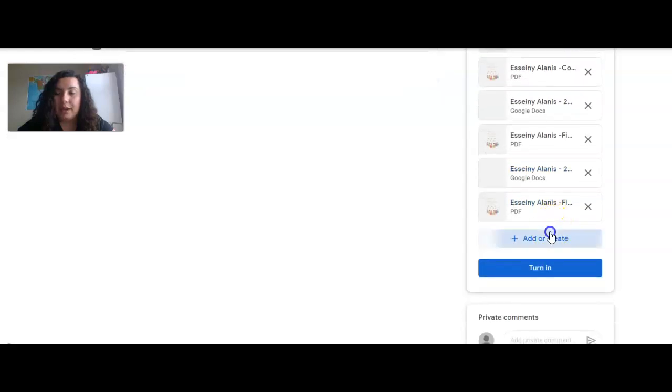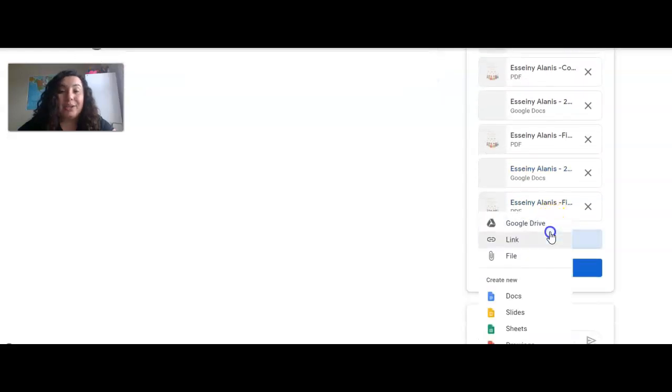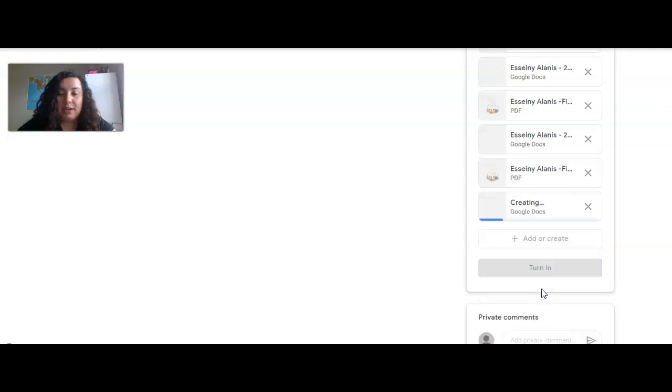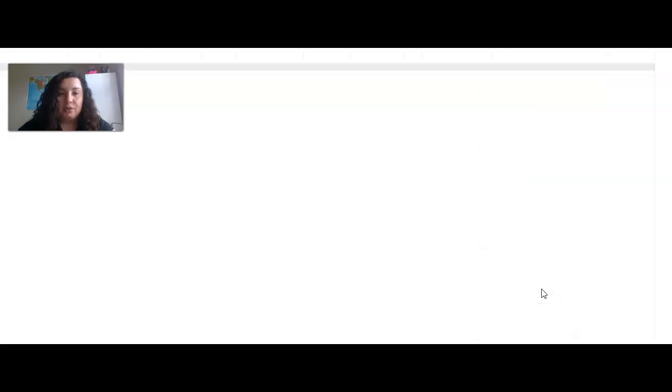Option 2, add or create. You can create a Google Doc. When you create a Google Doc, it will automatically open and it will give you a name. It will give your document a name.